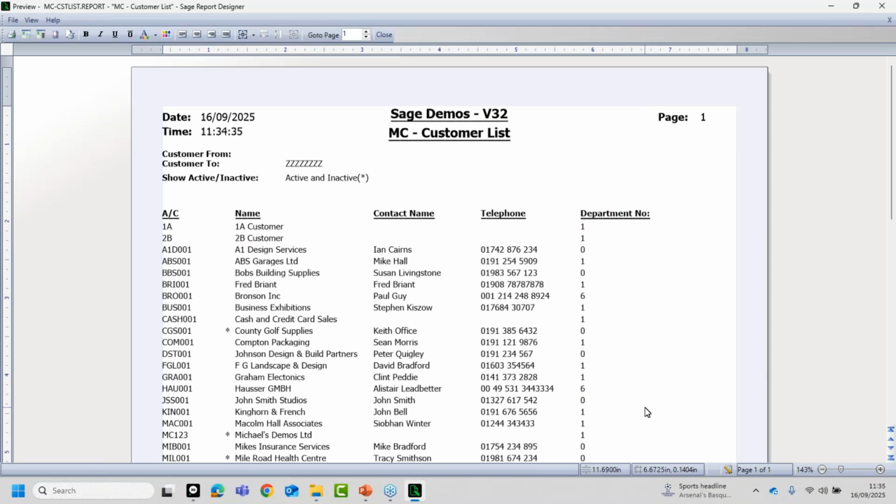Now remember, probably the best thing to do is to save your changes as you go. So I'll just go to File and we'll click Save. What we'll do next then, so we've added that department number in there, we're going to sort by that. Now it's really easy to add a sort on this type of report.